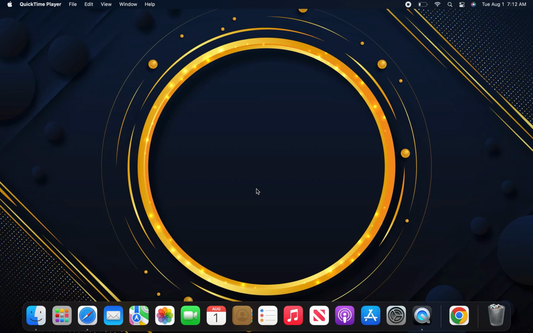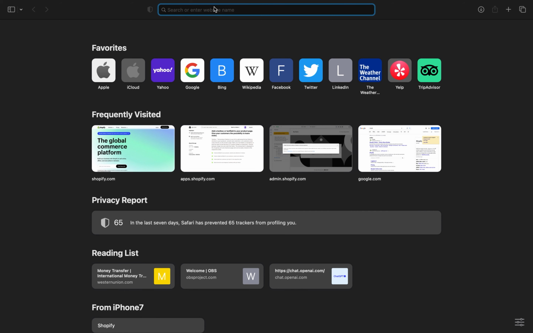How to change Add to Cart button text in Shopify. In this tutorial, I'm going to show you how you can edit text in your Shopify store. First of all, open your web browser.